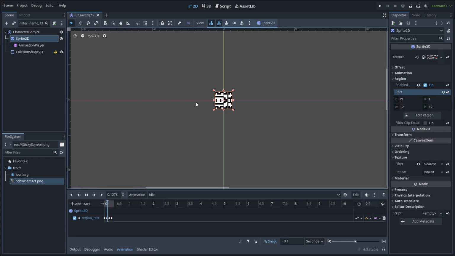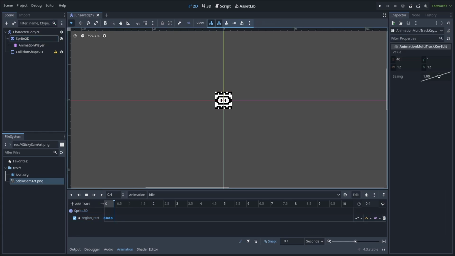To fix the animation from doing this sliding effect, hold left click and drag a box over the keyframes, set the easing over to 0. Now to make the animation loop infinitely, select the loop button. Finally, to make the animation run immediately as soon as the game loads, enable autoplay on load.